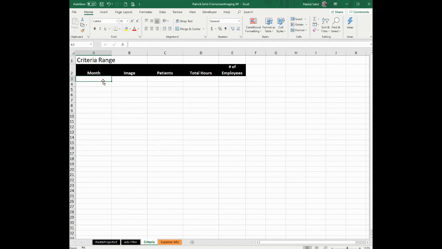We're going to do greater than 12, 31, 16. Greater than 12, 31, 16 in cell A3. And in B3, we're going to type MRI. And then in cell A4, we're going to type greater than 12, 31, 14. Notice it's 2 years earlier. And then in B4, we're going to type a CT scan.